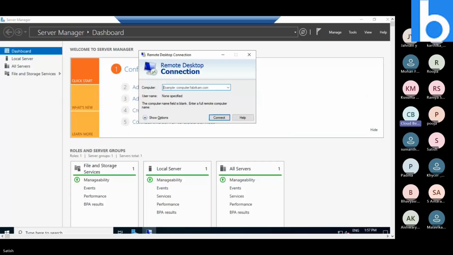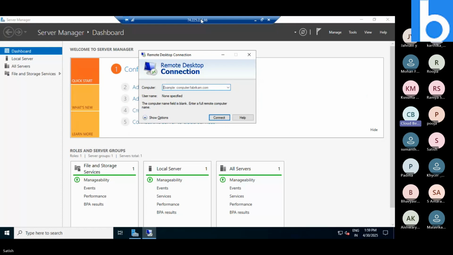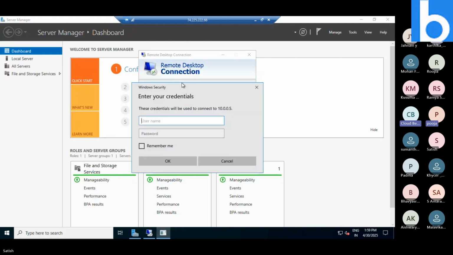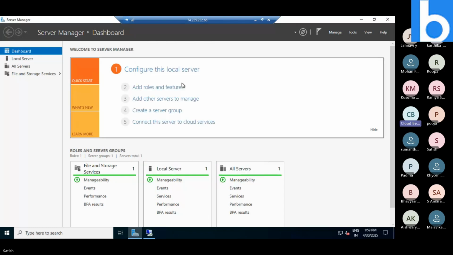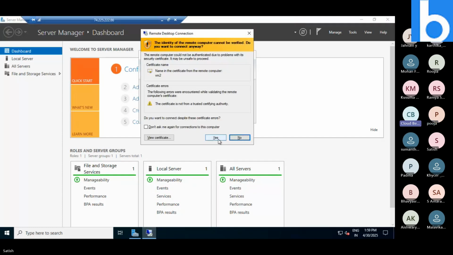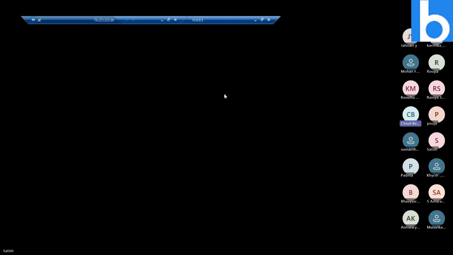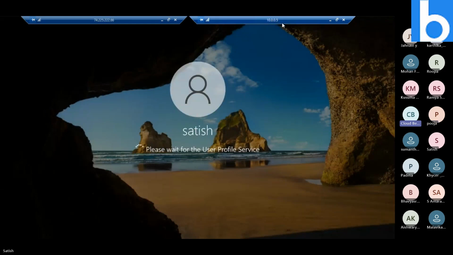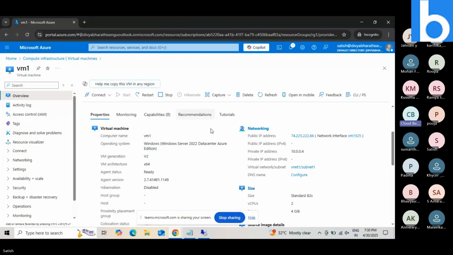Perfect. So now I am in my VM. What I will do is type 10.0.0.5 and click on the connect button. This time it will prompt me for the username and password. If I type my username and password, that logs into my VM2. I will keep this a little bit to the left so that you can see inside the RDP. I'm just opening another RDP.